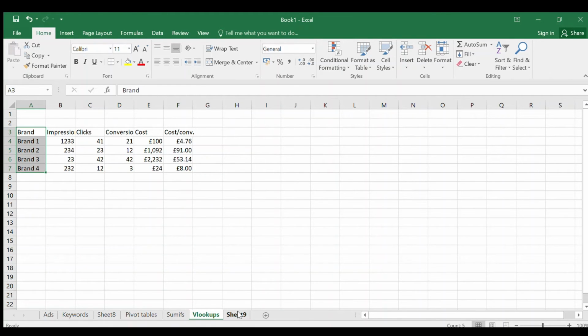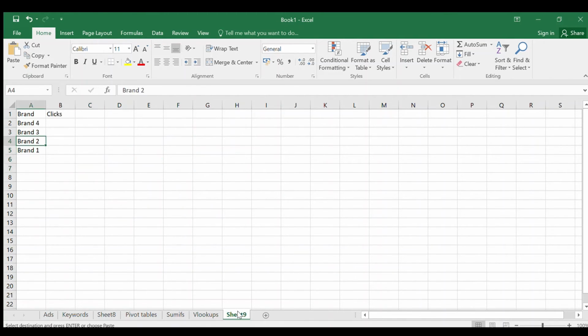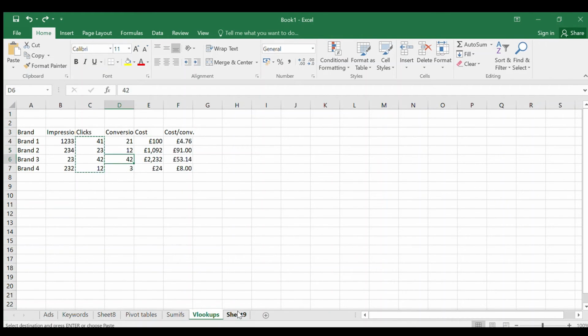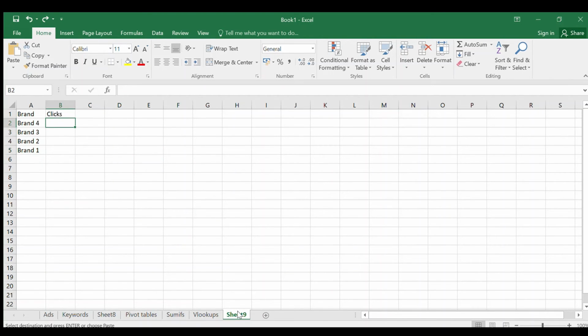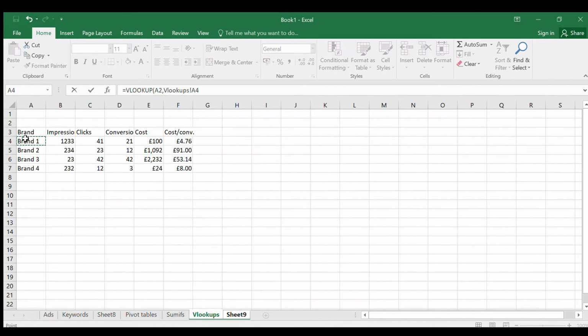So we can't simply copy and paste it here, because brand 4 is not 41 clicks, it is actually 12 clicks. So we need to create a VLOOKUP, which is going to go back, look at the data set, and give us the actual information. The VLOOKUP formula is very simple. You select VLOOKUP, then the lookup value is brand 4, and then you add a comma. You go back to the area, this is our data set, where we are going for clicks.